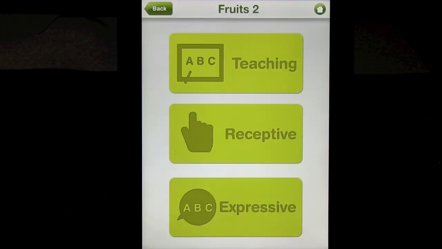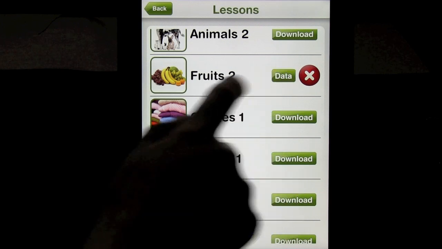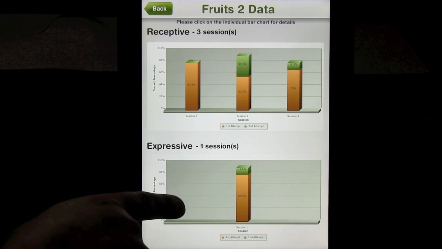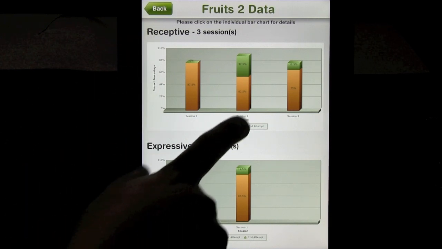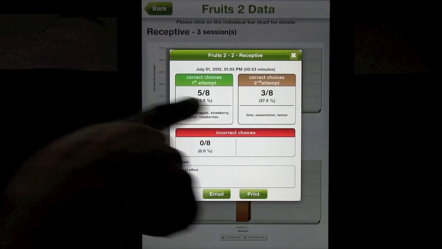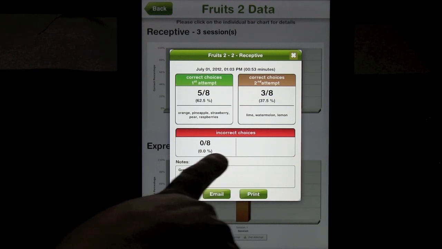So what we'll do is we'll go back out and we can now take a look at the data. And when we go into this, you'll see that, and obviously I've had some other attempts on this of getting it right, you can have a look at the receptive and the expressive data here. And if you click on any one of these graphs, it will tell you how many you got, first attempt, second attempt, and then any that were incorrect.